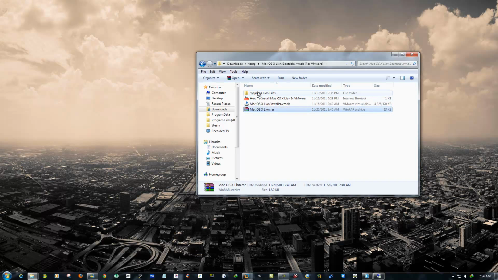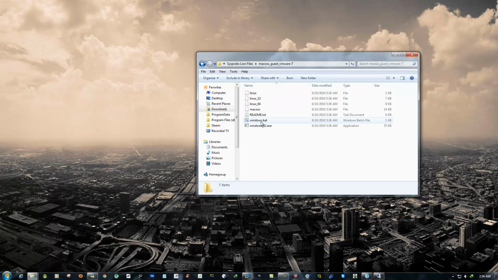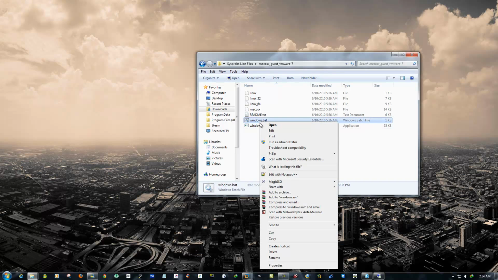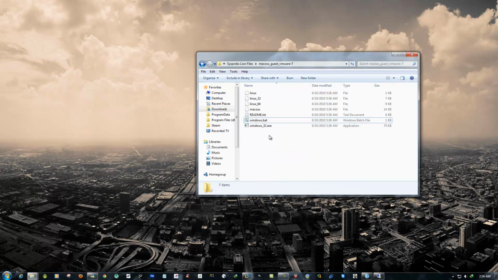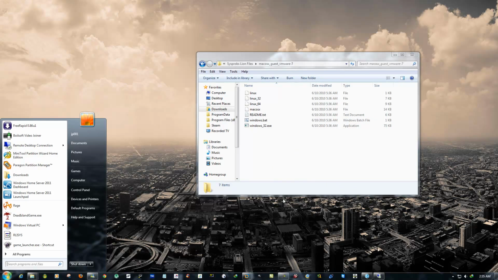But first things first, if you're running VMware 7, you need to open up this sysprops lion files, open that up, and then Mac OS X guest VMware-7, open that up. There's two ways you can run this. First way, you can right click on windows.bat and run as administrator, or you can go into command prompt and run the batch file that way.